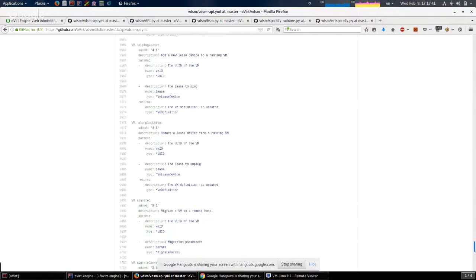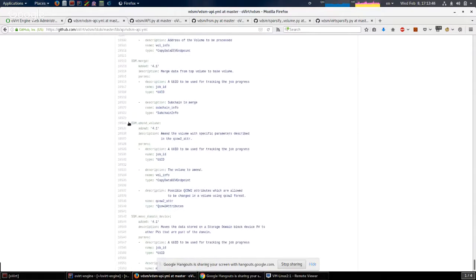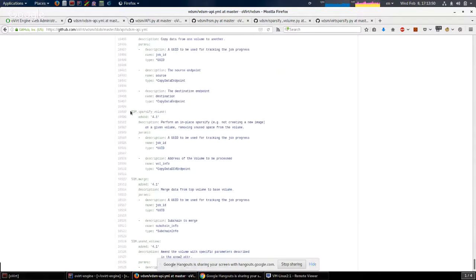And we added the new SDM call that is called SDM sparsify volume, that gets volume information and job ID. I'll explain what it is later. Because it is an SDM verb, it is running on any host. It doesn't require to be run on SPM.